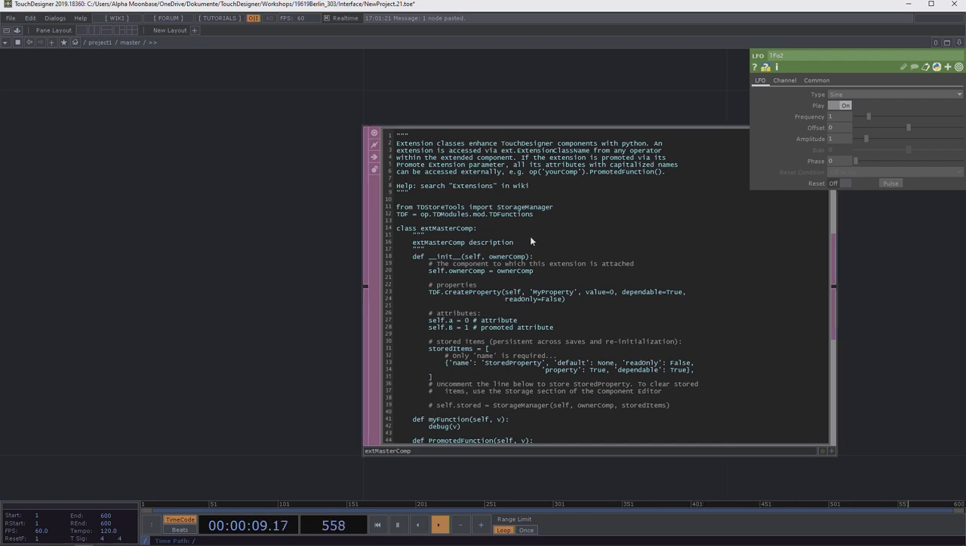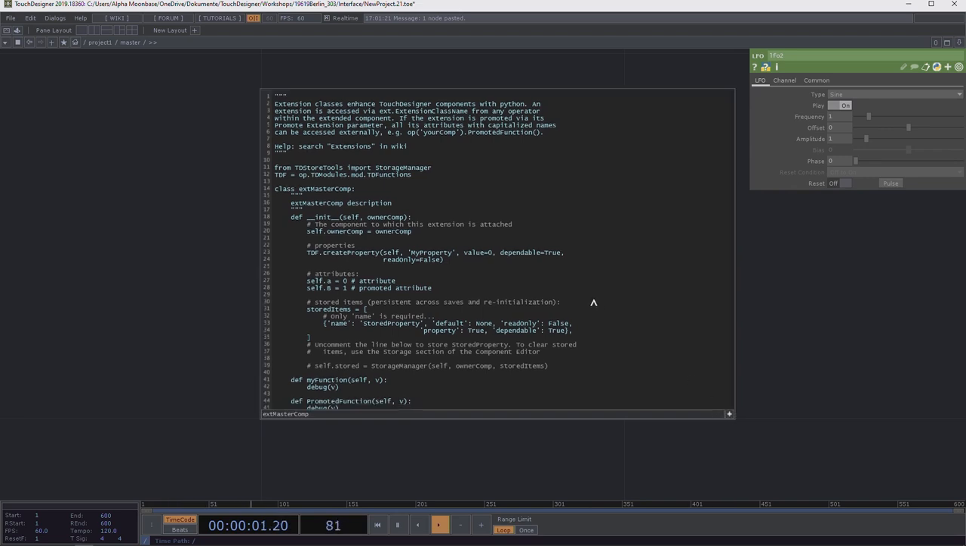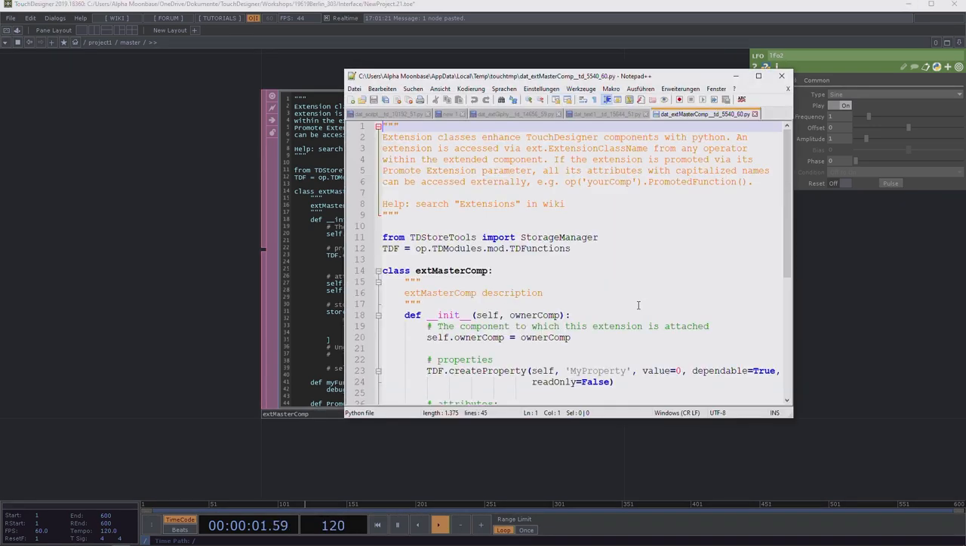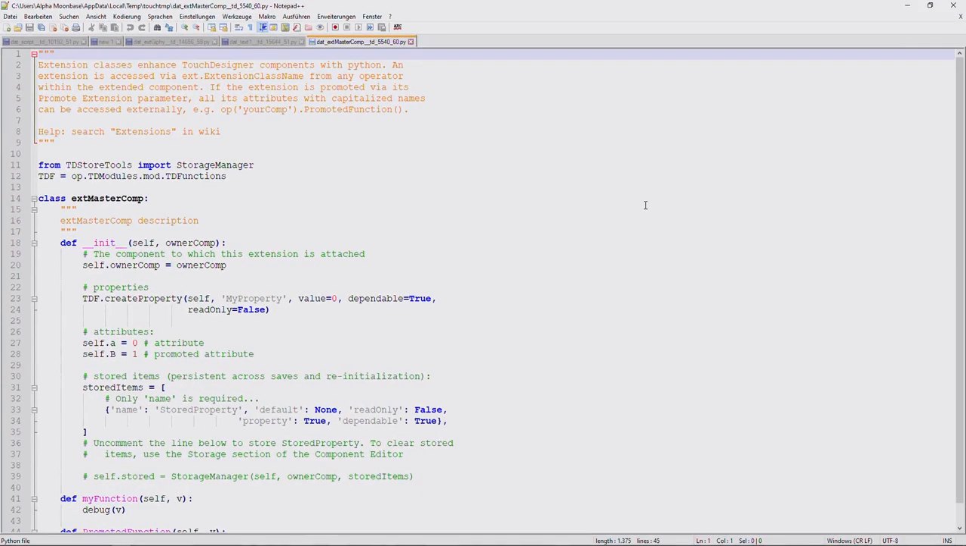So what we can do is edit it inside, which is horrible, because you have no syntax highlighting and stuff like this. So this is where I hope you have a Sublime or a Notepad++. And we can just right-click and say edit contents. And this will start your text editor of love, I don't know which one you use.